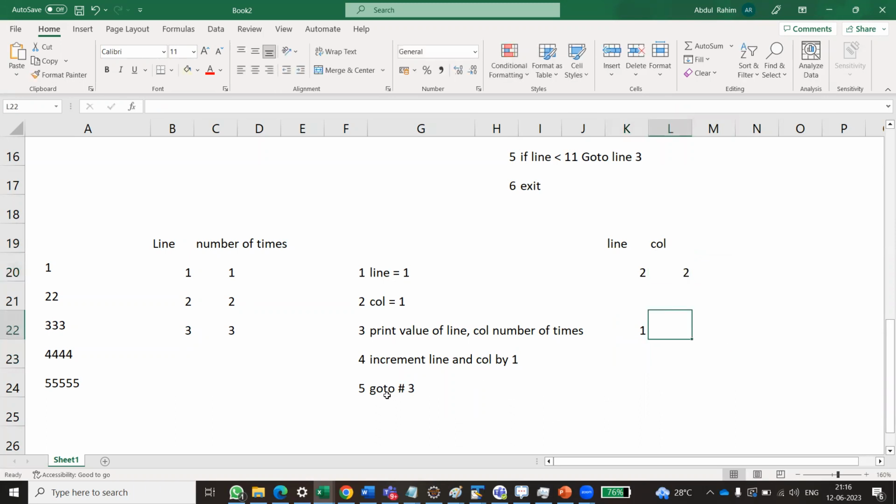Now I'm saying go to line number 3. Print. Here I'm saying the value of line is 2, and I have to print the line number 2 times, the column number 2. Now again it comes here, so it will go back.